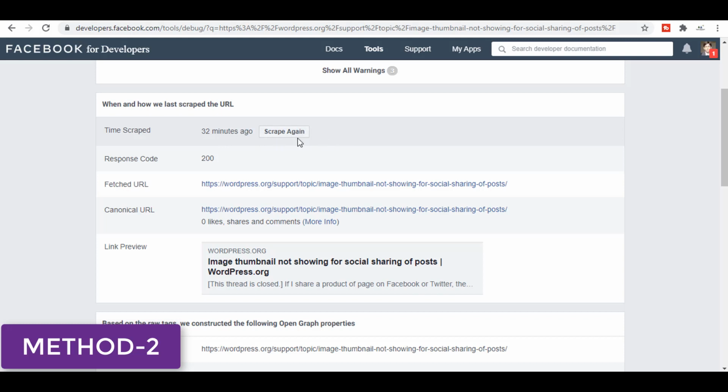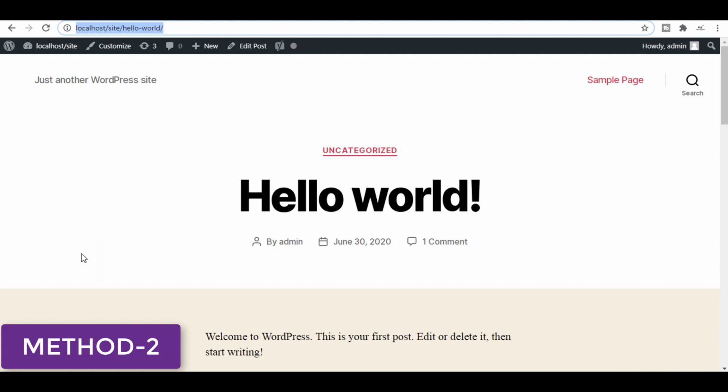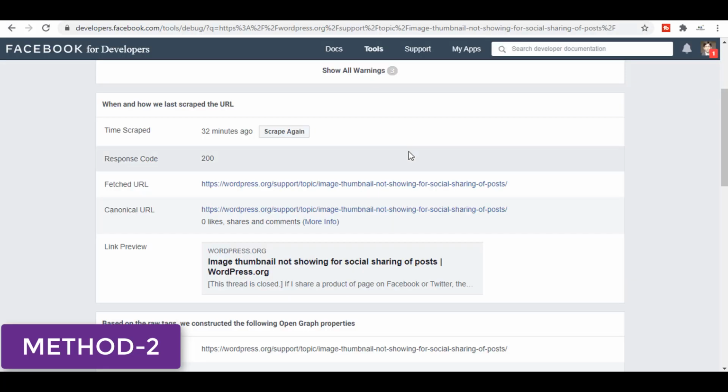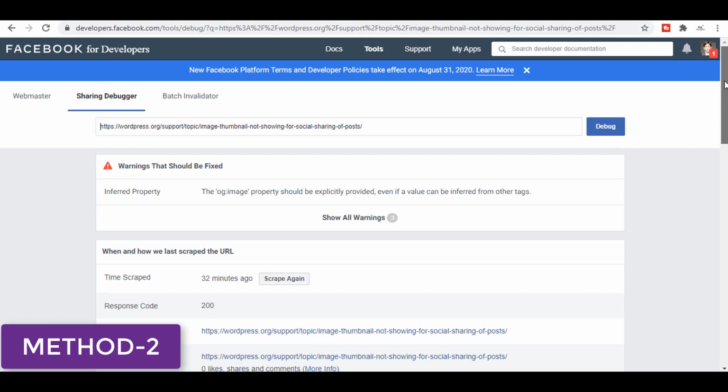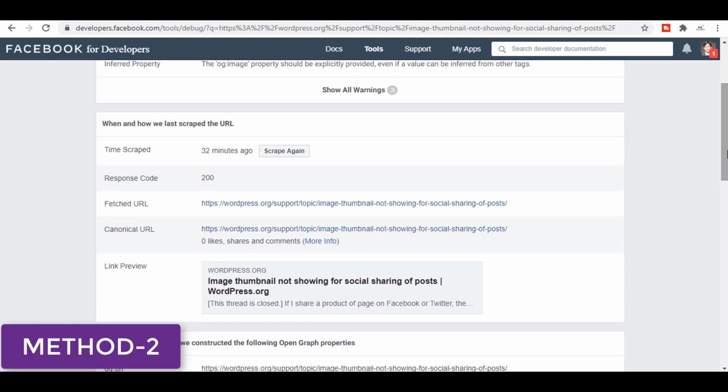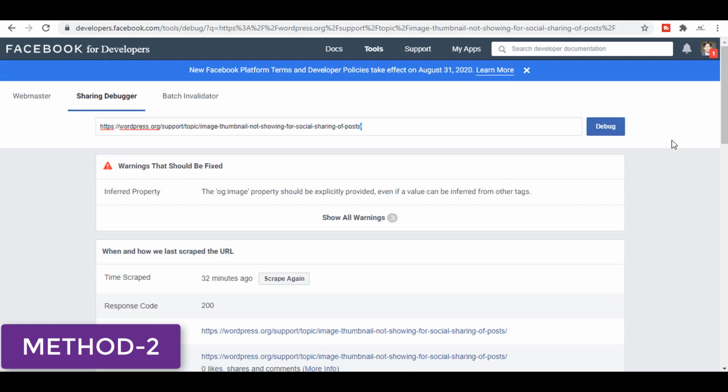What this scrape does is that when you click on Scrape, the cache will be cleared, and the new settings of your Yoast SEO plugin will properly replace the previous settings. And then the post cache will be updated, and the proper image will be shown when you share on social share sites.